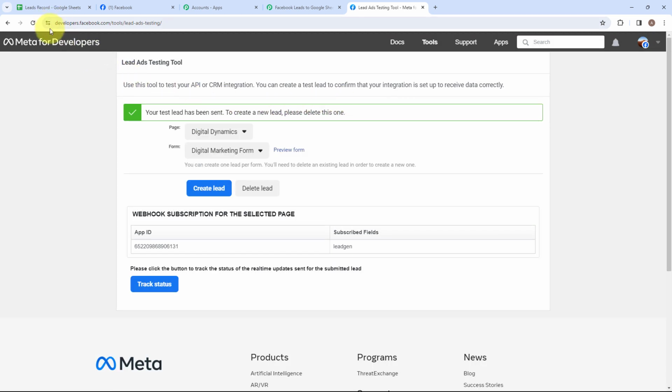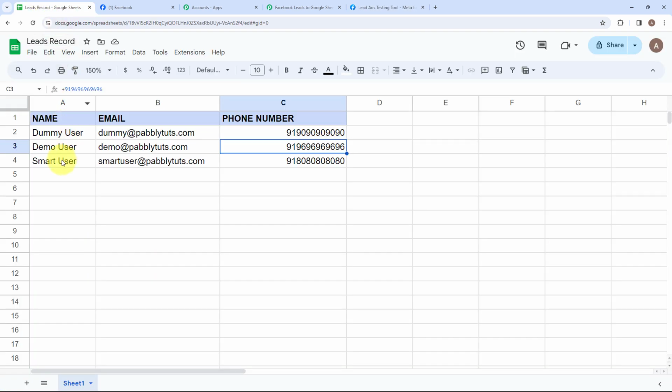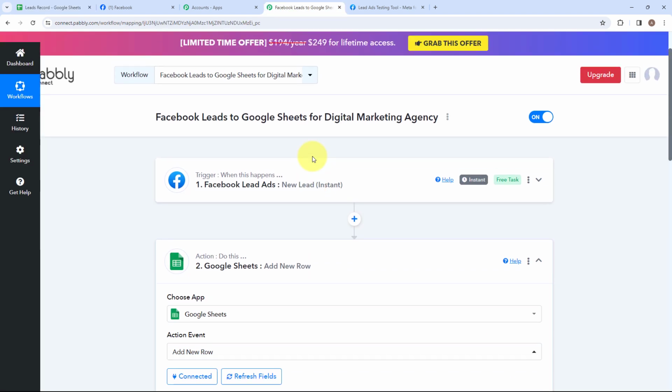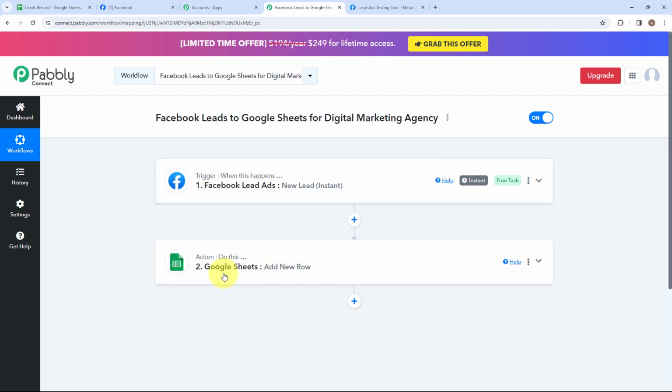Now let's go to our Google Sheets and check whether we have added another new row or not. And yes, we have successfully added another new row, which means we have successfully connected our Facebook lead ads account with our Google Sheets. Now let's go back to our Pabbly Connect account. We have successfully set up our trigger and action application and it was a successful workflow.